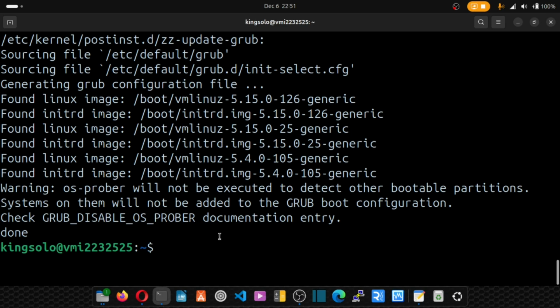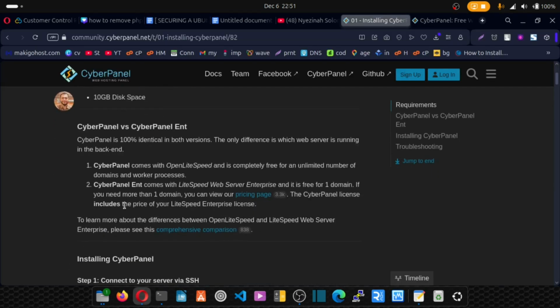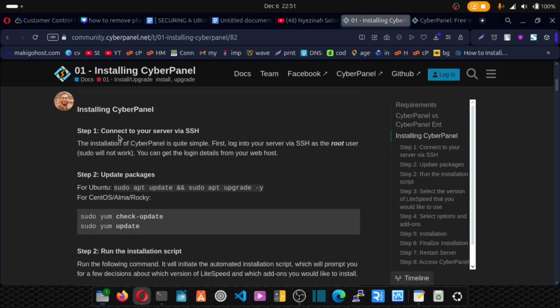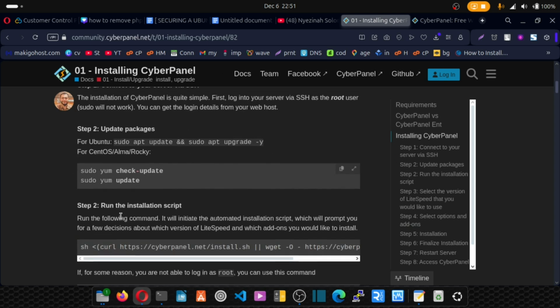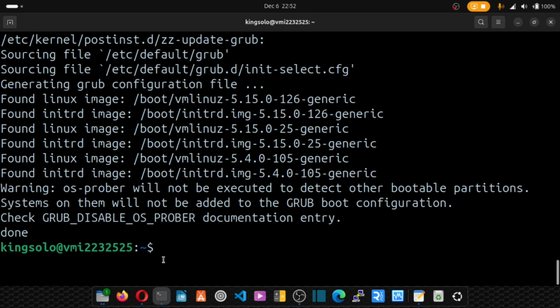Next, let's visit the installation documentation. Scroll down, and we are done with step one and step two. We're going to copy this command. Okay, so just copy this command, and this is our installation script that we want to run in order to install CyberPanel.